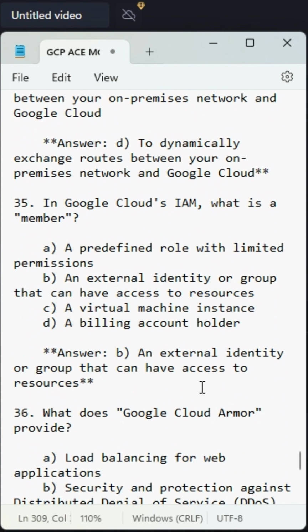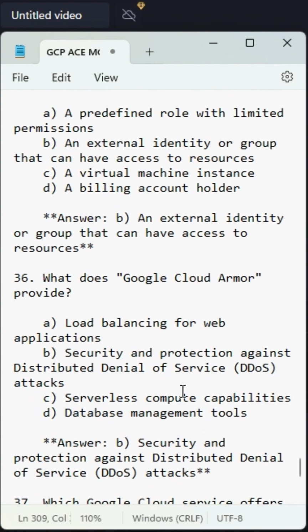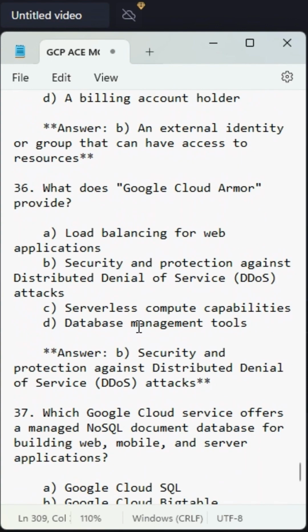In Google Cloud's IAM, what is a member? A member is defined as an external identity or group that can have access to resources. Okay, next, what does Google Cloud Armor provide? Again, we are coming to this Armor. Security and protection against distributed denial of service attacks.